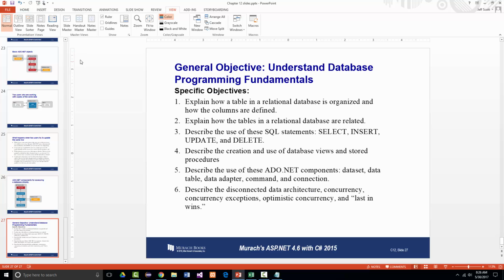So this chapter was an introduction to how relational databases are organized, how columns are defined, how tables are related. We talked about CRUD, where the C in CRUD is our insert, the R in CRUD is our select, and the U and the D are update and delete, respectively. We talked about how to create views, and we looked very quickly at a stored procedure, and we ended the chapter by talking about the ADO.NET components: the data set, data table, data adapter, command, and connection. We talked about what disconnected architecture is and a little bit about concurrency.